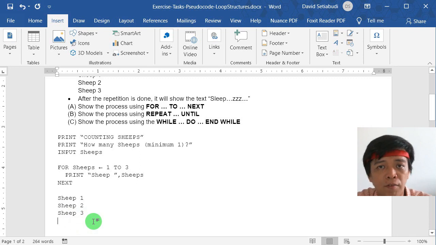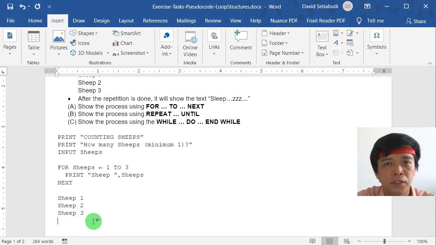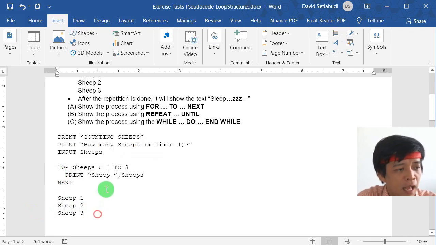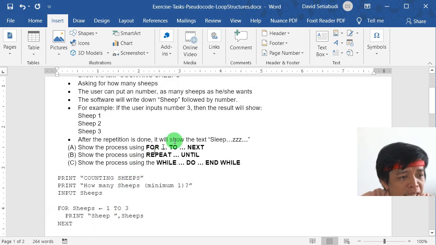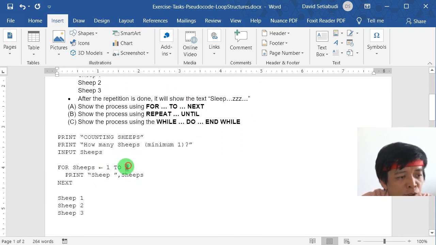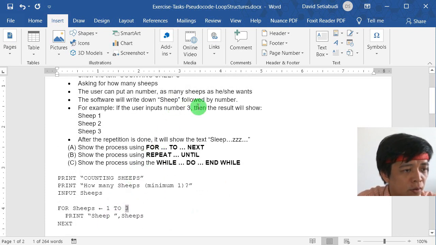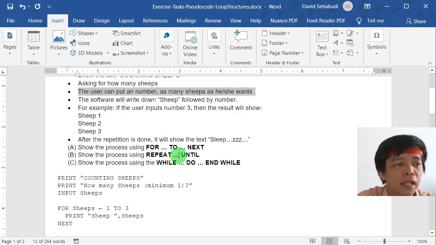You got it, guys? If you don't, just rewind and replay from the first video so you can understand this one. Now, we don't need this limitation to 3. We don't want to limit to 3. You read this: the software will write down the sheep followed by number, and the user can put any number that the user wanted.